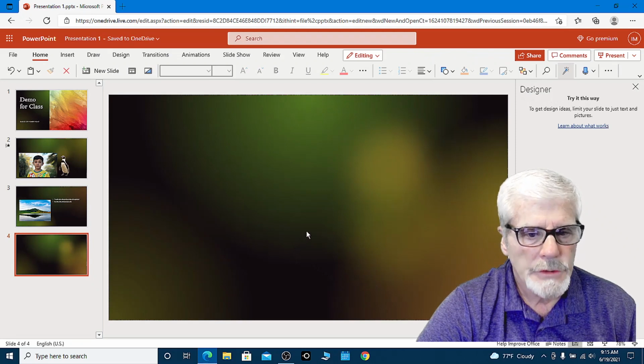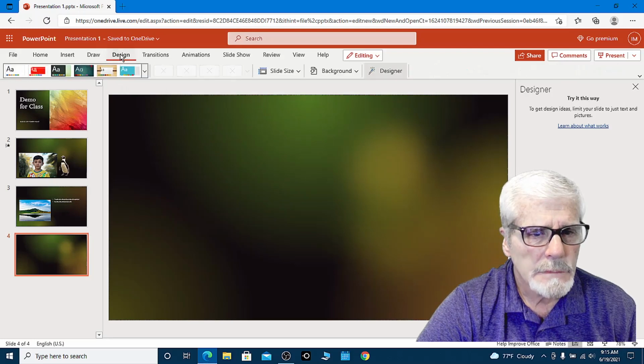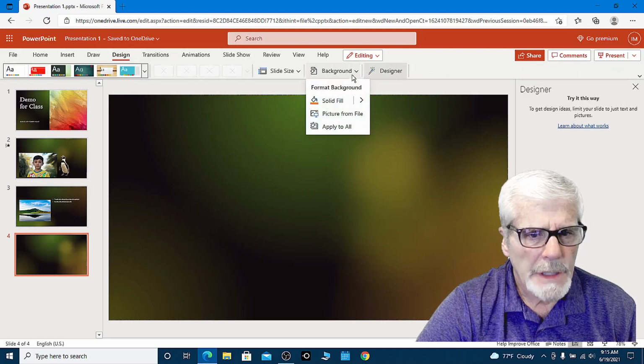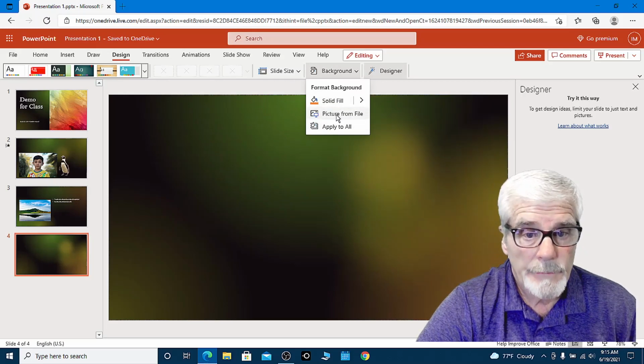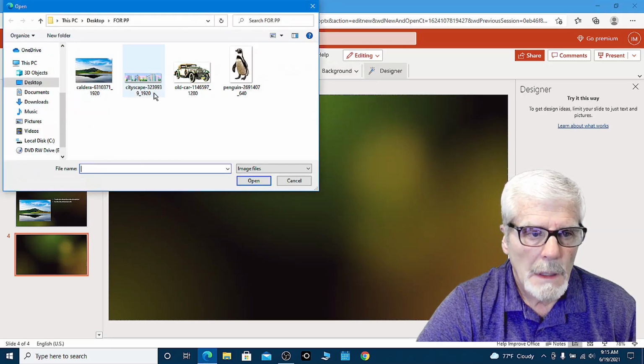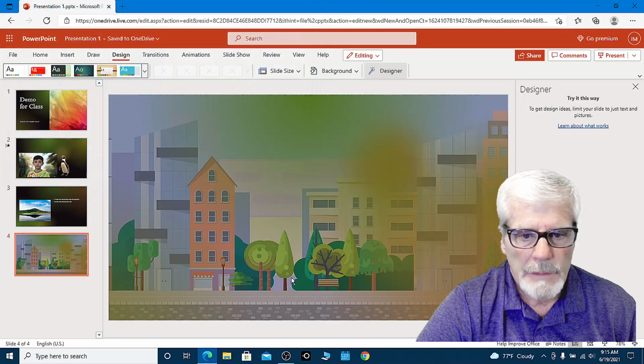And here I want to, let me see if I can change the background. I'm going to go to design. I'm going to go to background right here. Here you can give it a solid fill color. You can pick the colors here. Or we can do a picture from a file. I'm going to try that. I'm going to try the cityscape right here. And there it is. It put in a little cityscape for me.